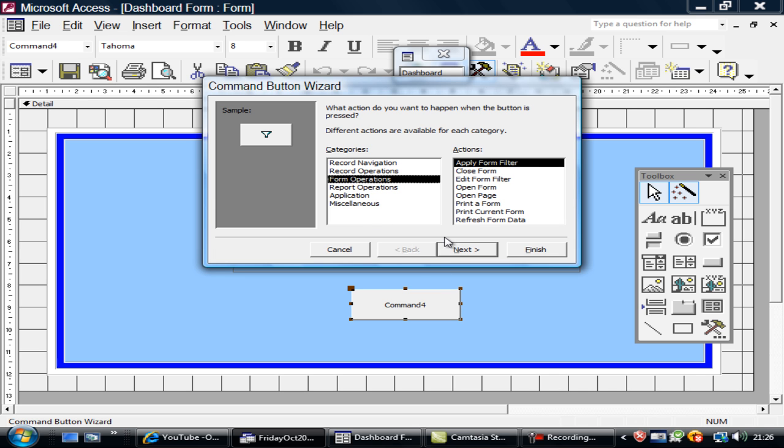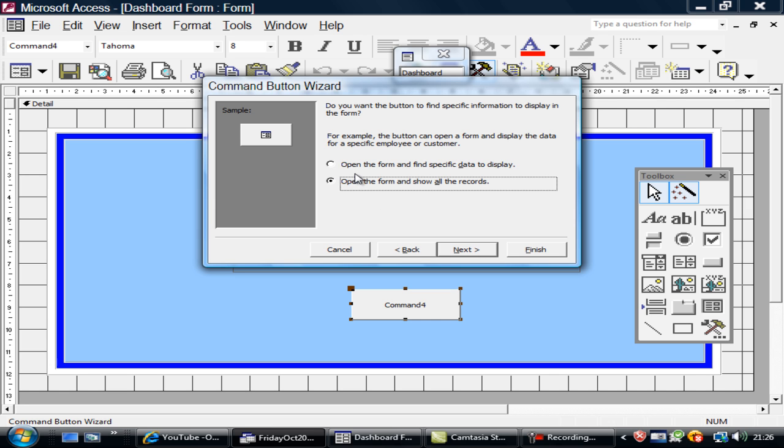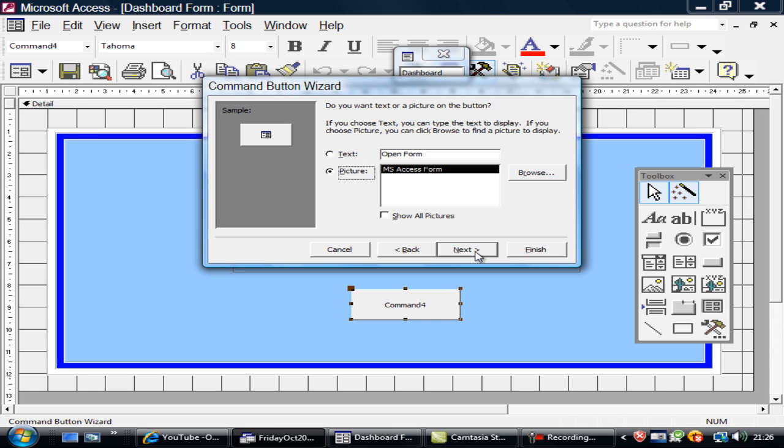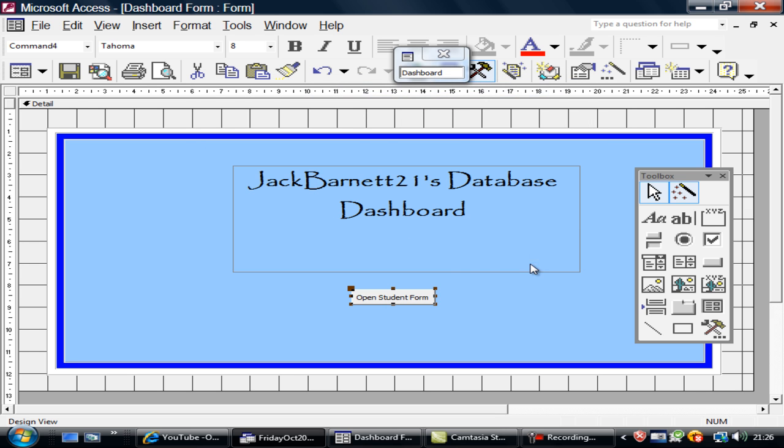Now what do I want to do? Form operations, open form, next. Student form, next. Open form and show the record, yes. What do I want? I want to go here and write open student form. Next. I don't need to worry about this for the moment. Let's finish. So there's my button.